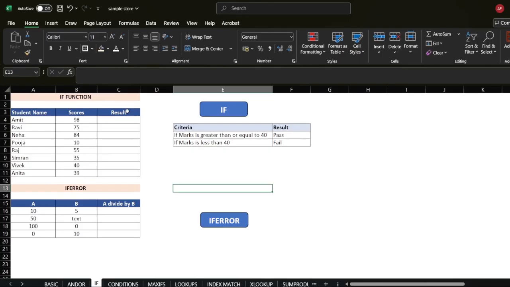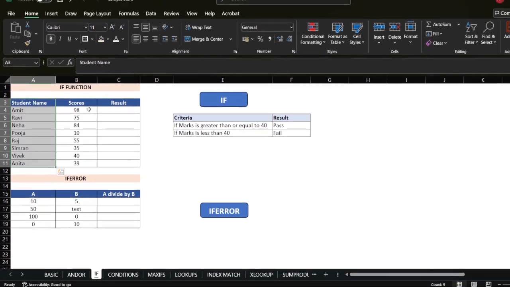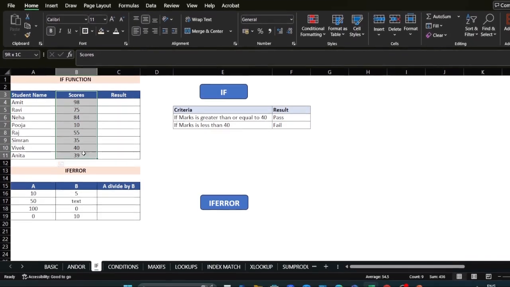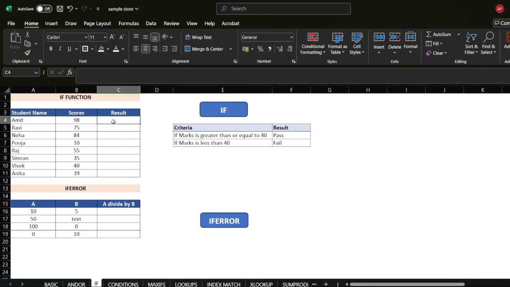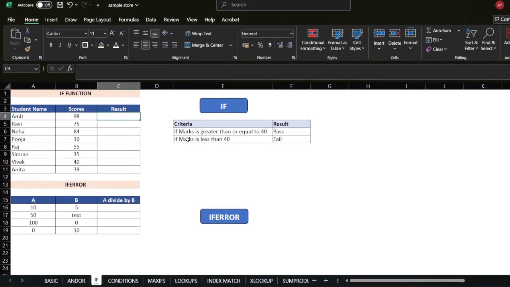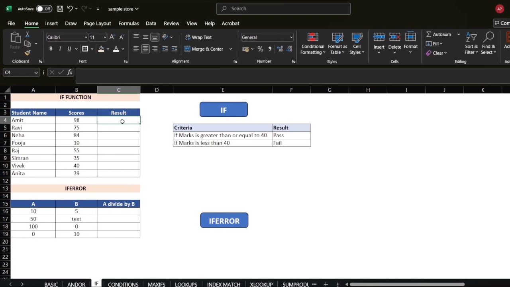Starting with the IF function, over here I have a list of student names and their marks out of 100. I want to write over here, as a criteria, the result based on this criteria: if marks are greater than or equal to 40, I should declare the result as pass.